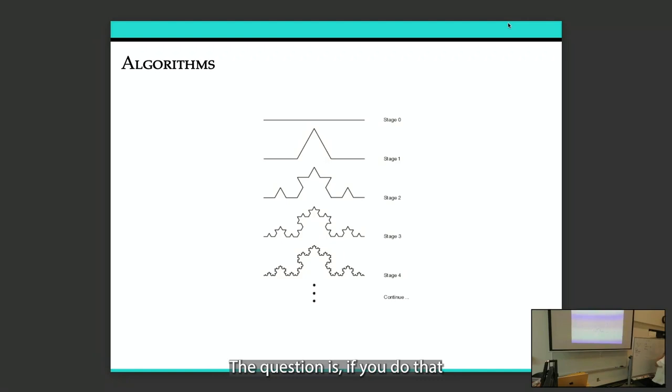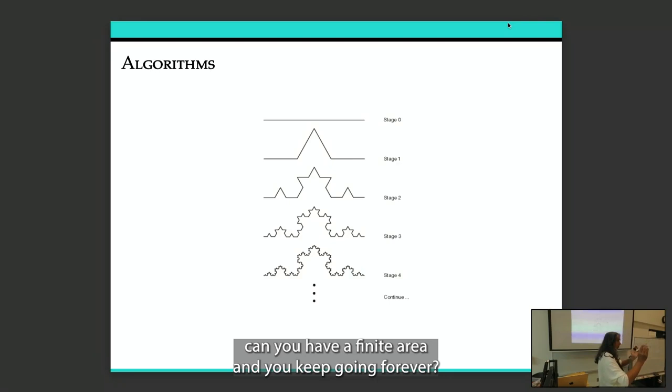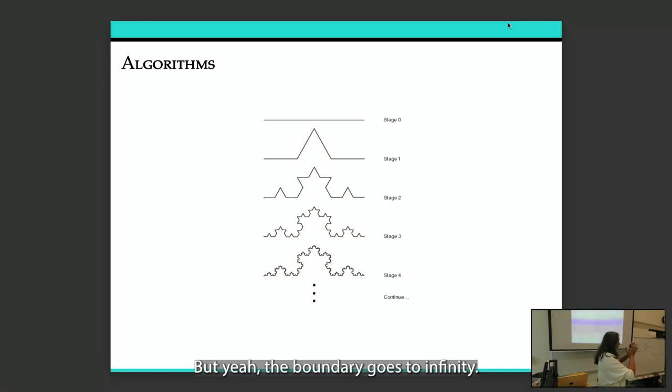The question is, if you do that to an actual snowflake, a 6-sided snowflake, which apparently I've lost the ability to draw and I'm not even going to try, can you have a finite area and you keep going forever, what happens to the length of the boundary? And it turns out the boundary goes to infinity. So the size of the snowflake does not change by very much. It's still occupying the same thing. But the boundary goes to infinity. It goes really quickly, the size grows. But this is all nice, and it's great if you're drawing mathematical objects, right?